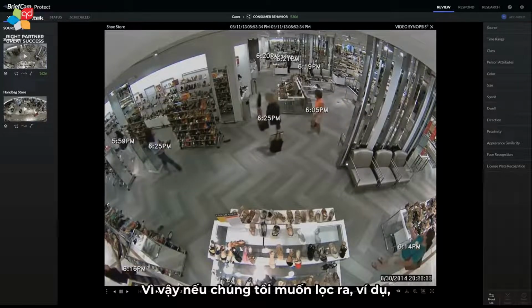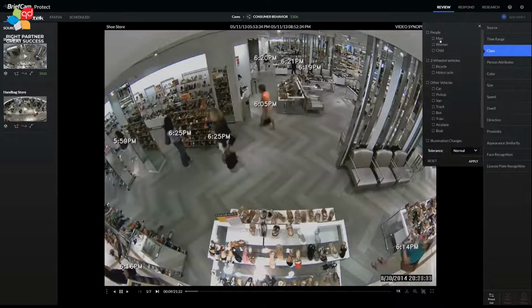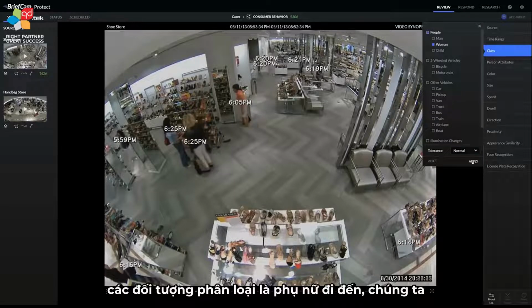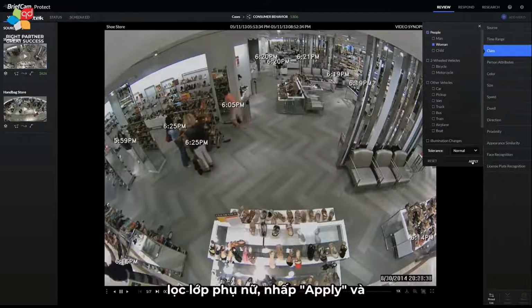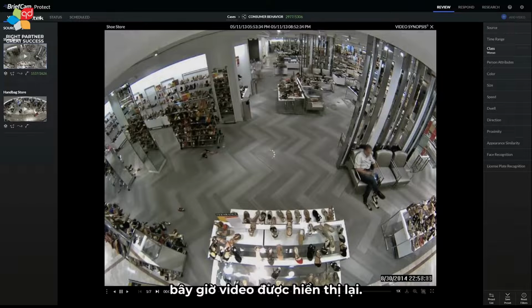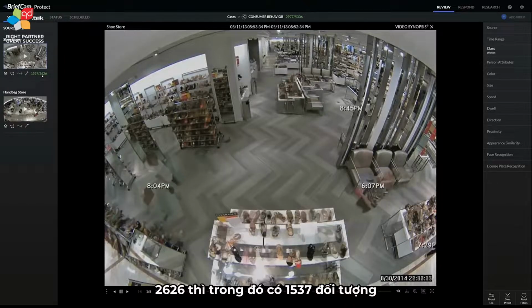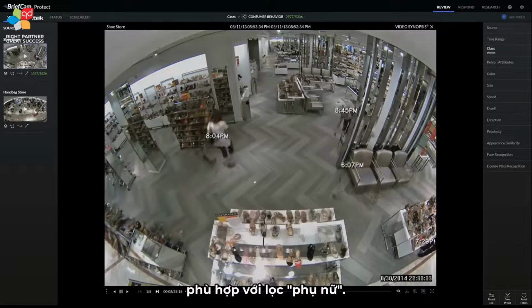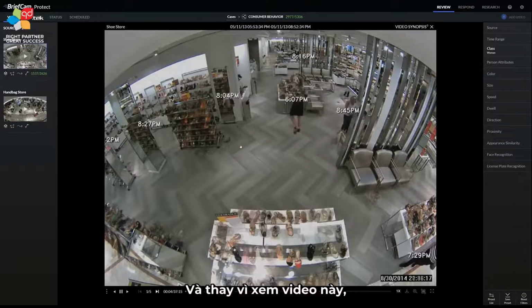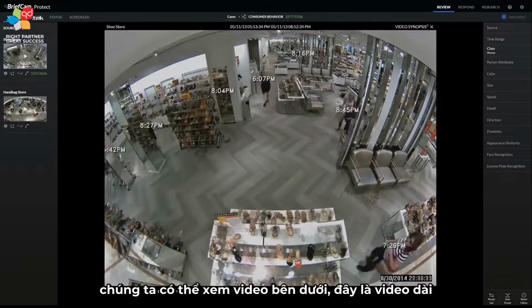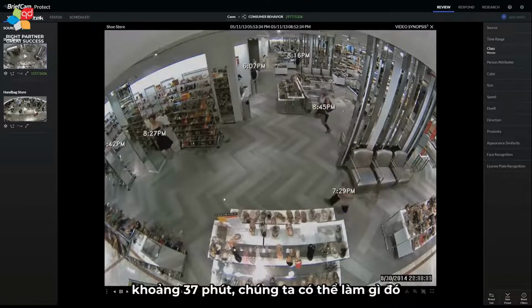So if we wanted to filter out, for example, just where the objects classified as women go, we can filter for the women class, hit apply, and now the video is going to be re-rendered. And you can actually see on the left side on the green number that out of the 2,600 or so total objects, around 1,500 of them match our women filter. And instead of viewing this video, we can see this, for example, on the bottom. This is about 37 minutes of video.